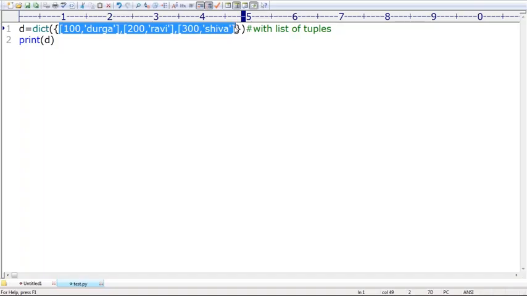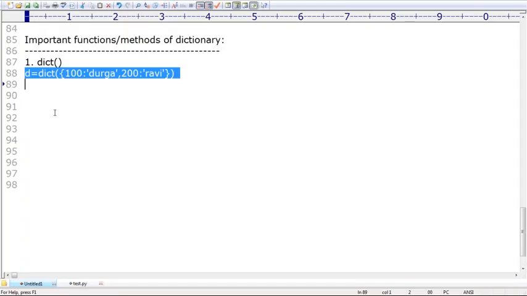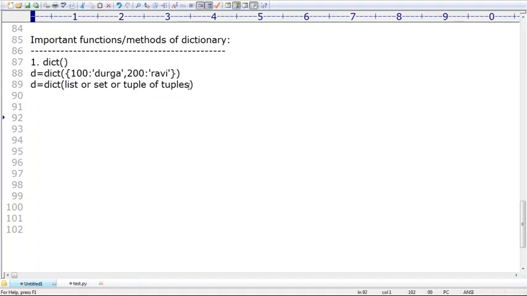Okay. So what is the next, the length function? This is about the dict function, sir. Can you please tell what is the purpose of the dict function? One purpose is to create an empty dictionary. Second purpose: already I have a dictionary and I want to create a new dictionary with the specified key values, then dict is the way. Third one: if you have a list or set or tuple of tuples, correct or not? With that also you can create a dictionary. That's all, sir.